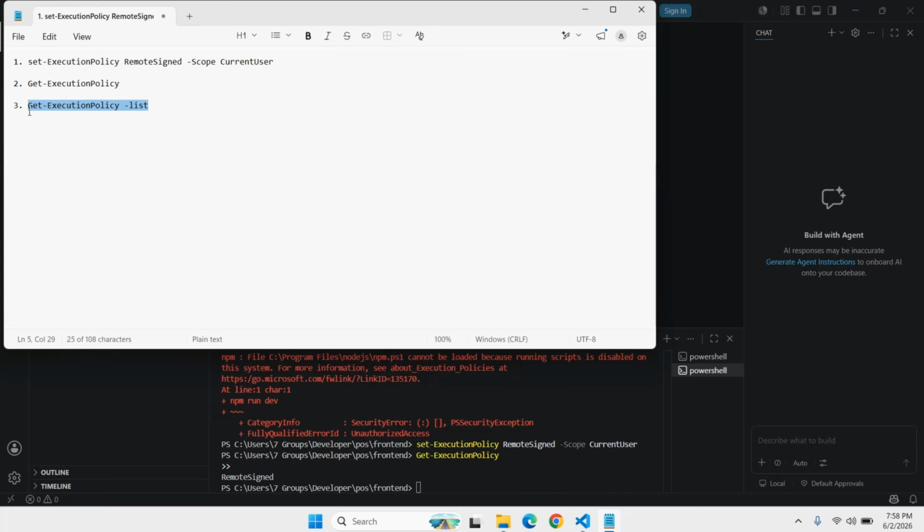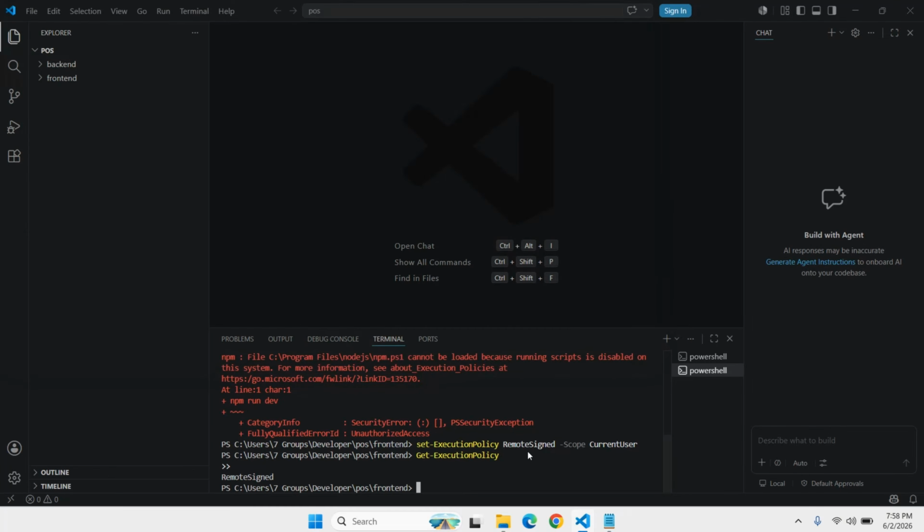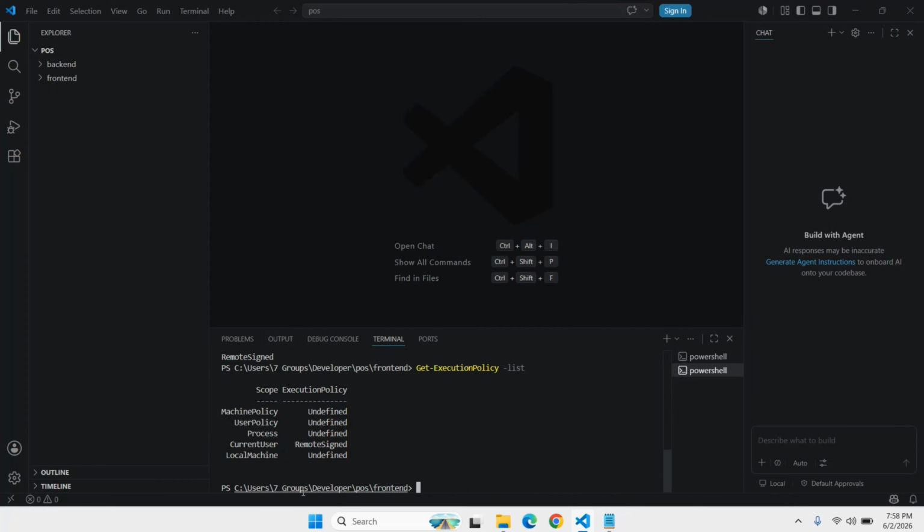So I'm just going to copy the last, which is the third command, and paste it here as well and press enter. Now if you look at this, you are going to see the scope and execution policy here. You can see the current user now has a RemoteSigned policy defined. So if you have this, it means this should work now.